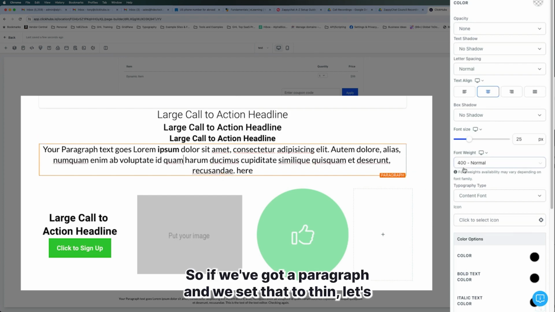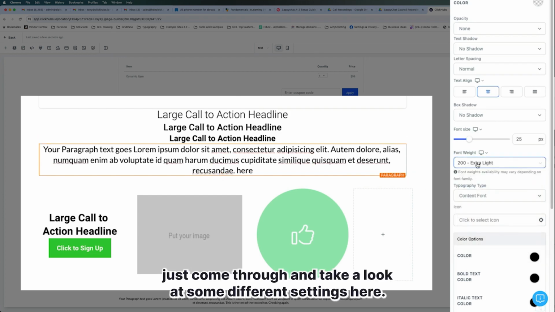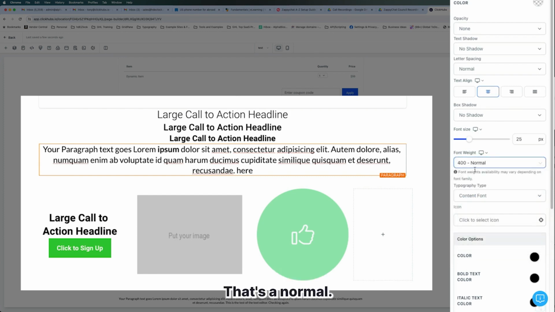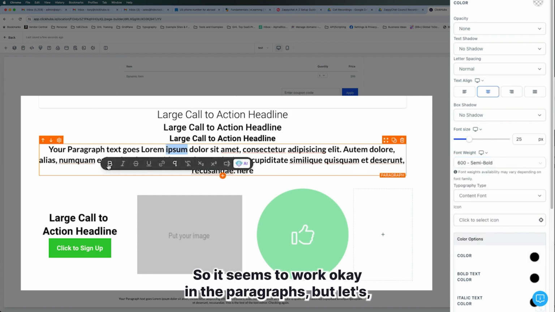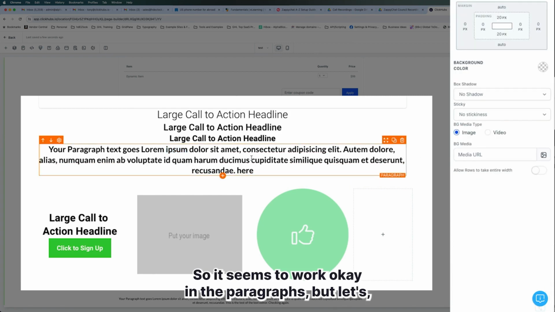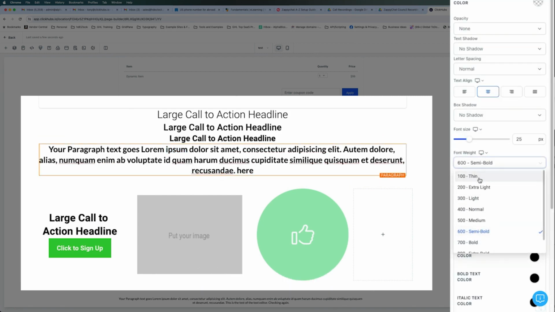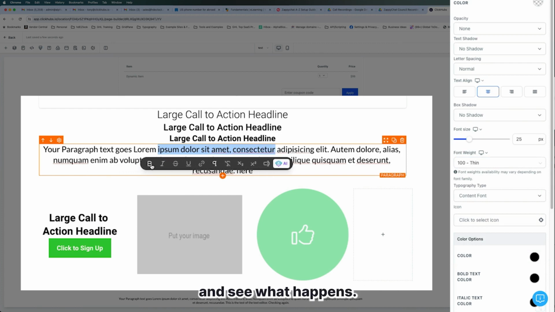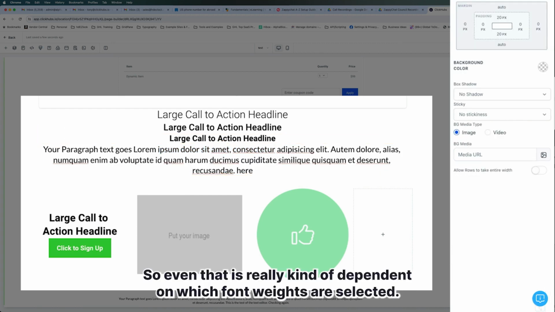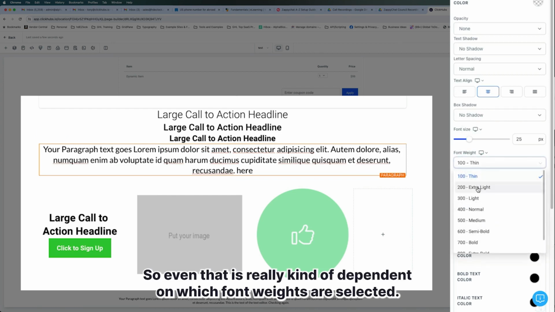So if we go to paragraph and we set that to thin, let's just come through and take a look at some different settings here. That's normal. Let's try to go to bold, semi-bold. So it seems to work okay in the paragraphs, but let's just bold a few of these words here and see what happens. So even that is really kind of dependent on which font weights are selected.